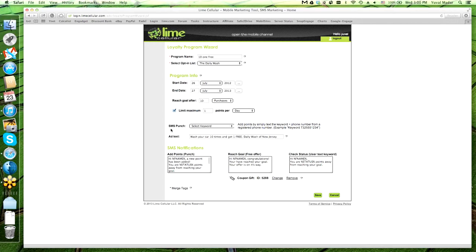SMS, I'll go back to this in a minute. The text on the ad, just remember that you can change the text on the ad right from here. And then there are defaults that are here for each action. So when you add a point, when you punch the card, there's a default text that's already here. In this case, hi, Yuval, new point been added, your status, and so on. Same when they reach the goal. Hey, congratulations, you reached the goal. And in this case, I get this coupon, which is a free car wash. And people can also check status by texting that keyword.